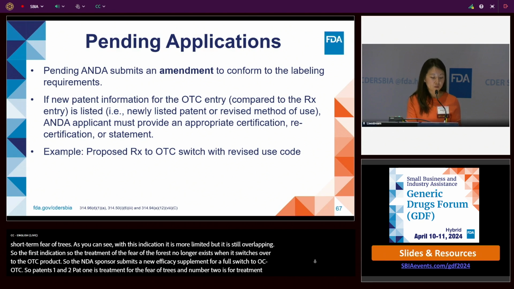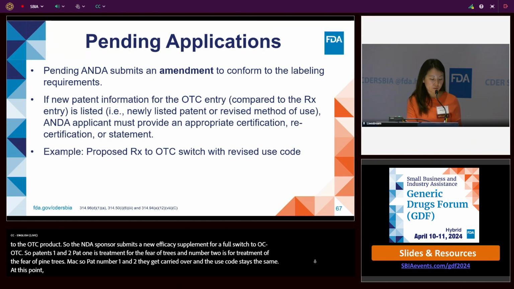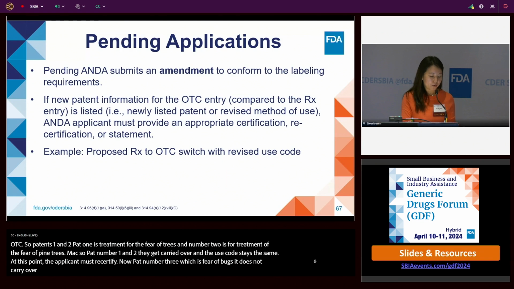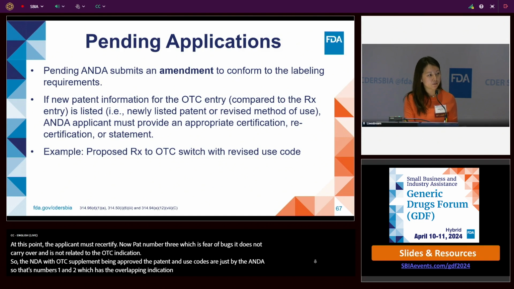Okay, so patent number 1 and 2, they get carried over, and the use code stays the same. At this point, the ANDA applicant must recertify. Now, for patent number 3, which is fear of bugs, it is not carried over as it is not related to the OTC indication. So with the OTC supplement being approved, the patent and the use codes must be addressed by the ANDA. So again, patent numbers 1 and 2, which have the overlapping indication or protection for treatment of fear of trees and pine trees, must be certified or recertified.